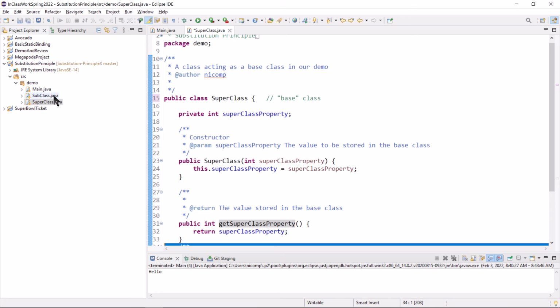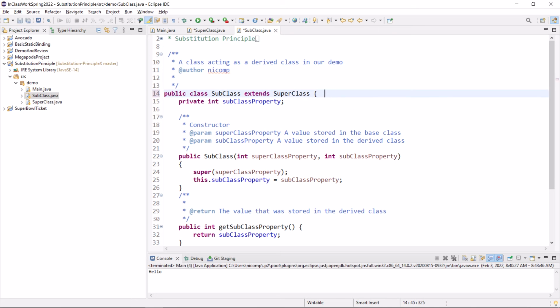The next class is called subclass, and we could also characterize this as derived class. This guy inherits from the base class. Using the extends syntax, that means that subclass is a derived class of superclass. Subclass inherits from superclass. Again, terminology, very important. It has its own property. That's called subclass property.